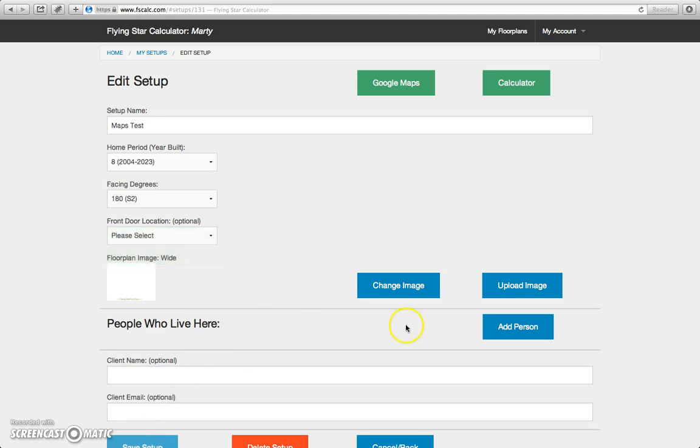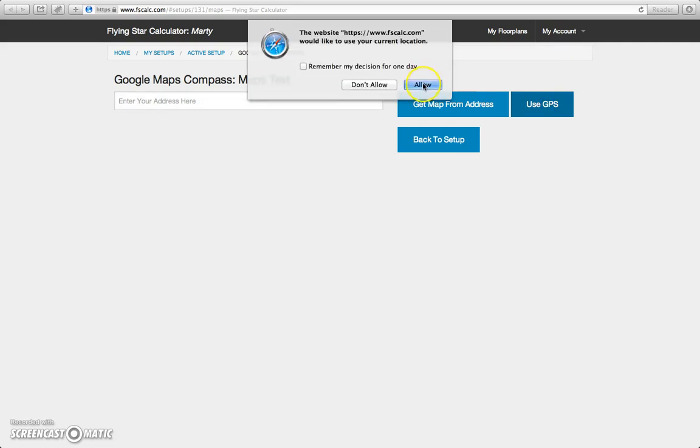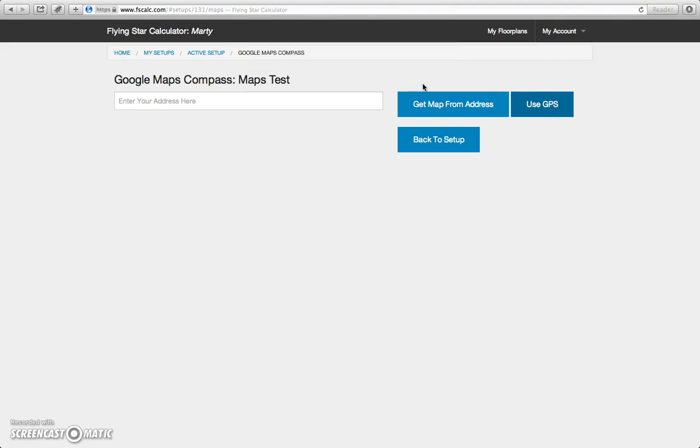All right, so I'm not going to add a person here. So now let's go to Google Maps. There are 2 ways that you can use this. You can just type in an address here and then click this, or you can use your GPS. This is nice when you're on a mobile phone and you're at a restaurant or in class and you want to see what your directions are. You can just use the GPS. So in this case, yes, I'm going to allow it to use the GPS.